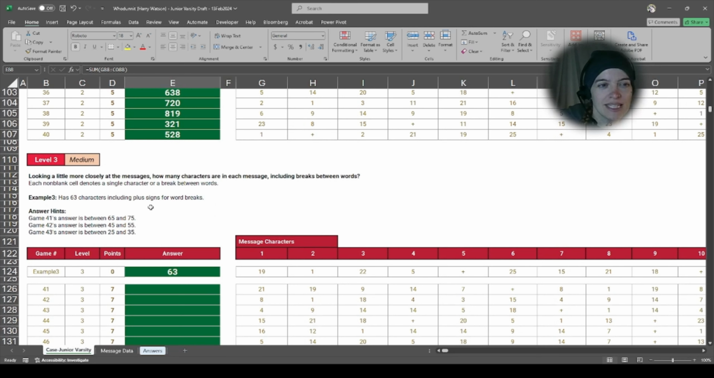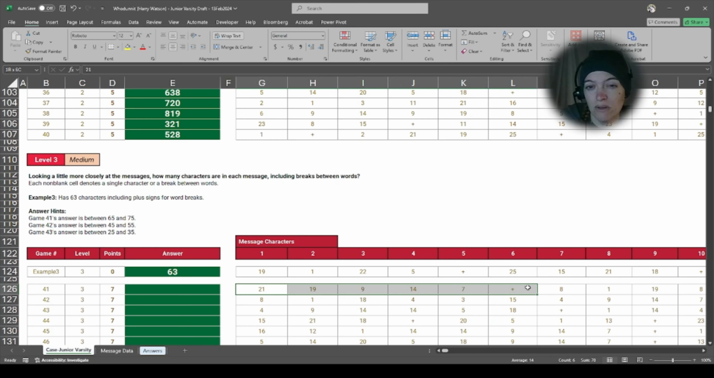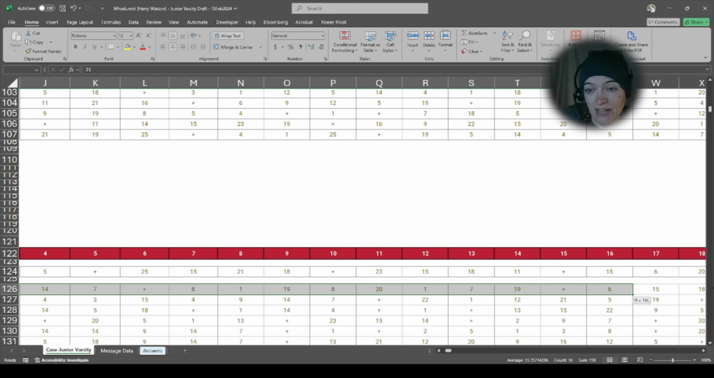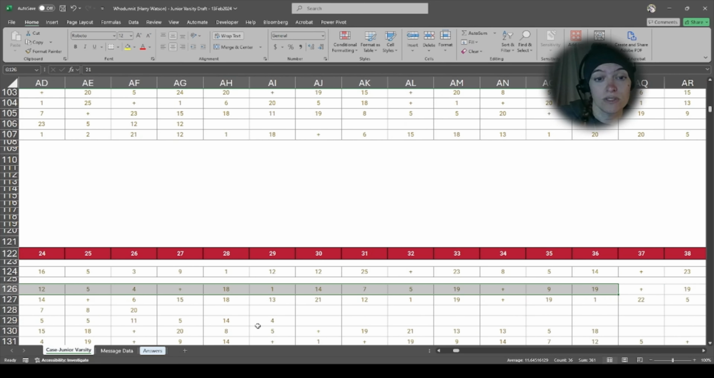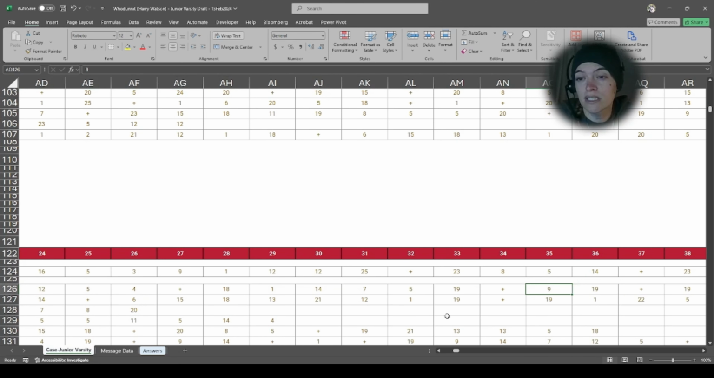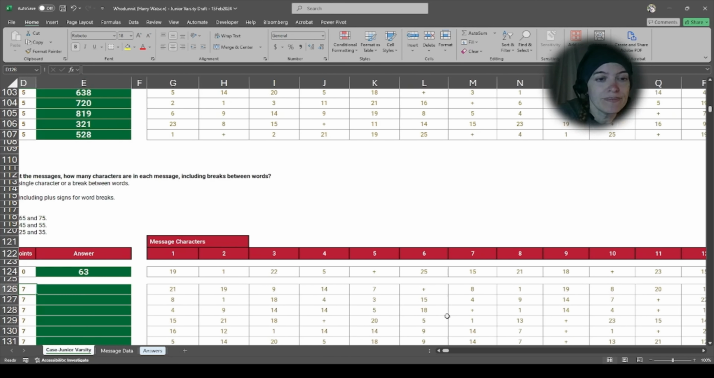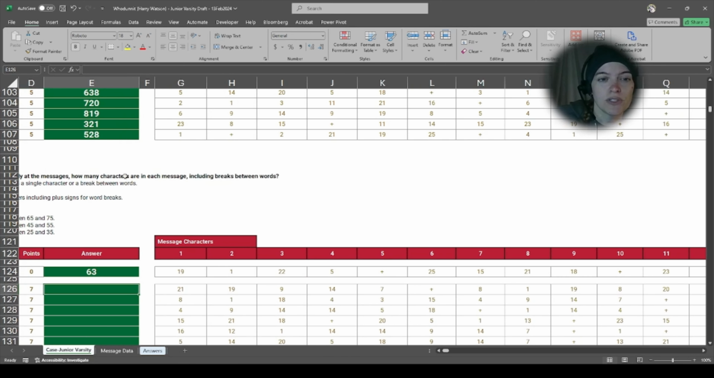So level 3 says, looking a little more closely, how many characters are in each message, including the breaks. Okay, so now essentially what it's saying is it wants to know how many cells have value or have non-blank entries in them. So like this one should be a larger number when we look at the output than this one here, because like this one stops at 26. So essentially we know that this one should be 26. This one should be 69. So let's figure out what we can do.